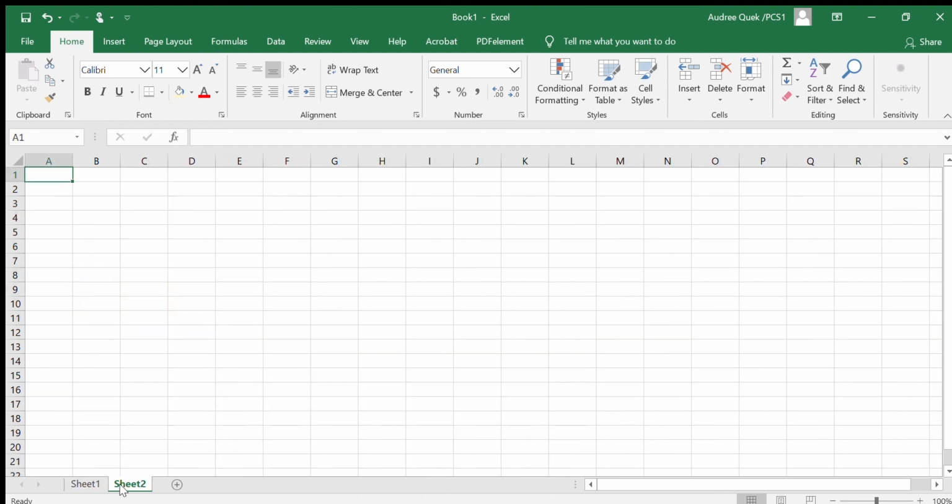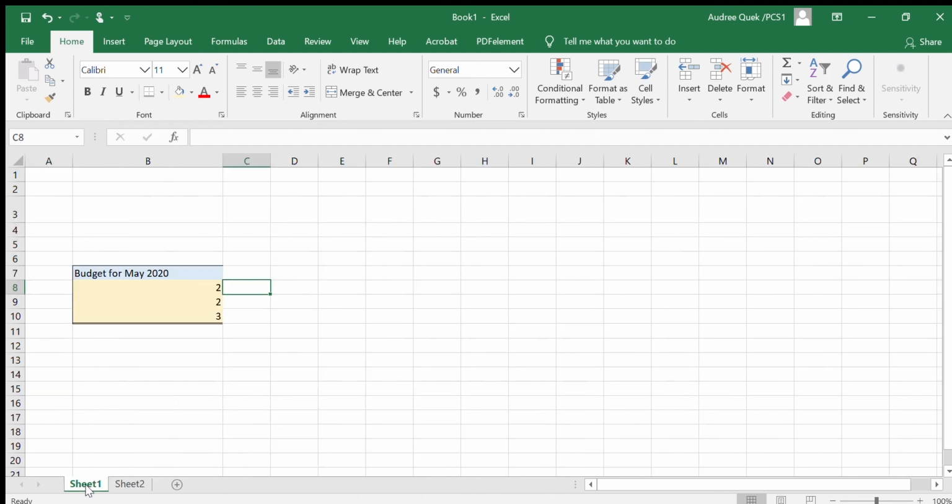So there's two different like pages sort of. Then if you want to change the name of the sheet, you just double click the word sheet one, and then you can change it to whatever name you want.